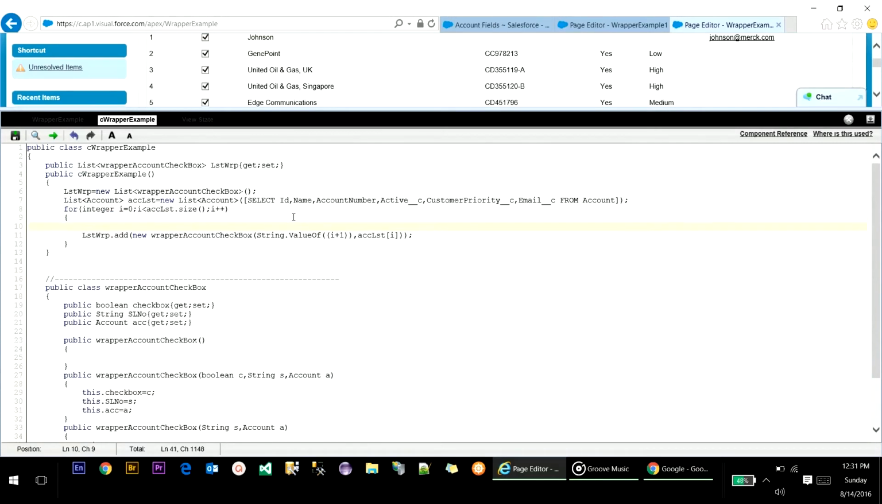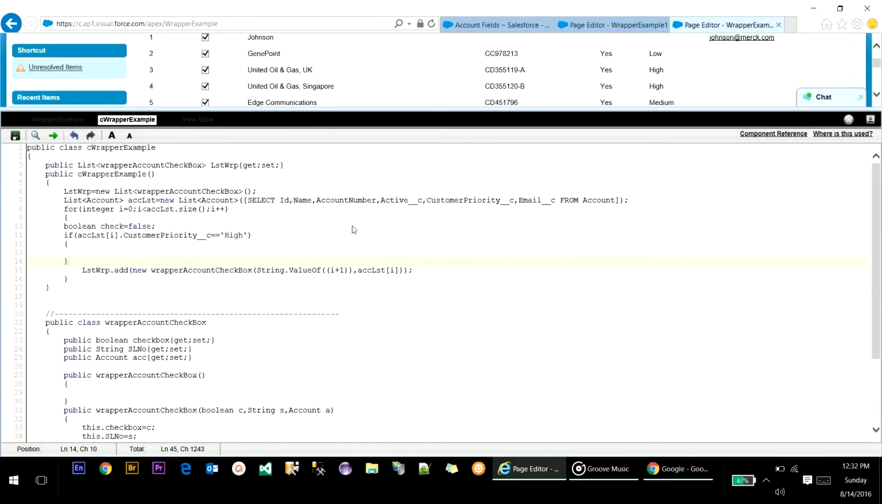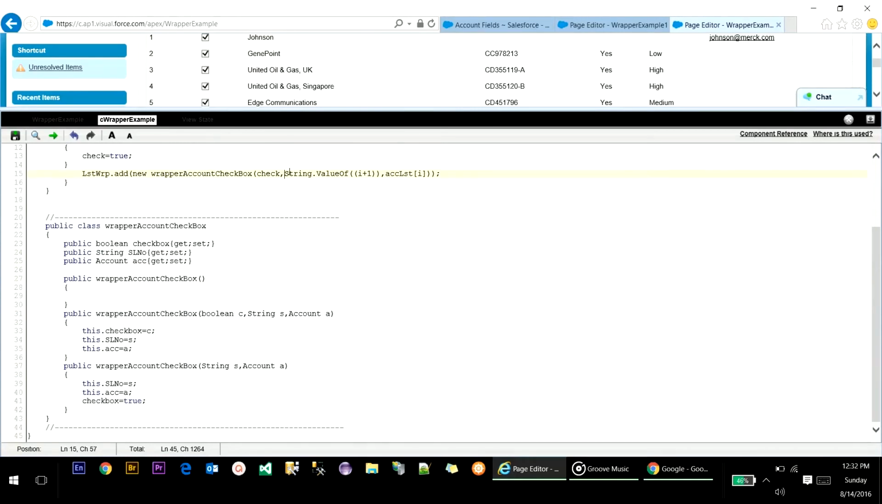Now if you put the criteria, first you need to define one variable, boolean check is equal to true or is equal to false. Okay, now if dot customer priority is equal to high, then make this check value equal to true. Okay, and we are going to pass check in this field. So now the constructor has changed like this.